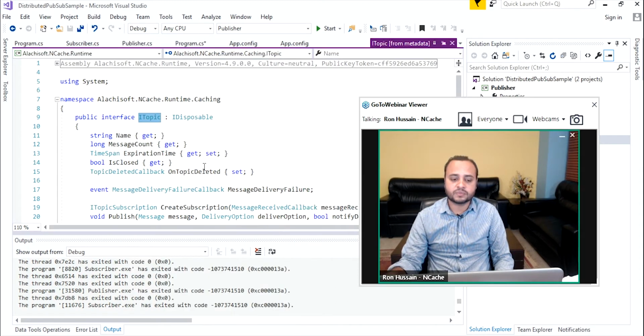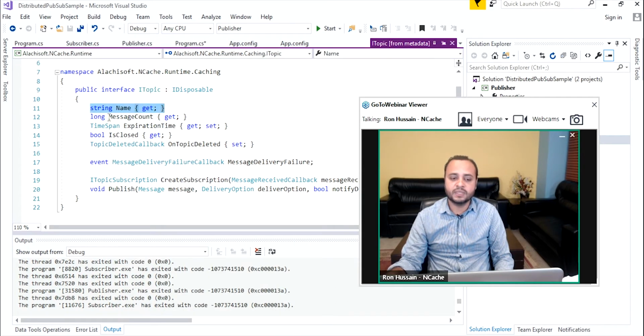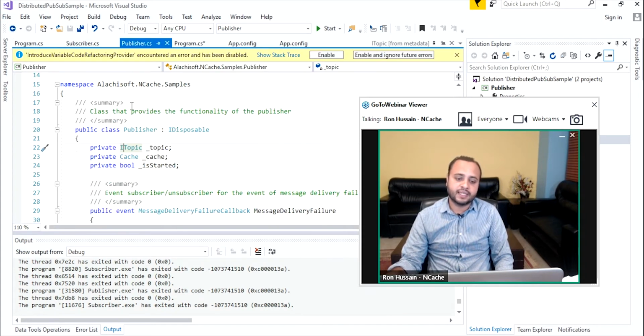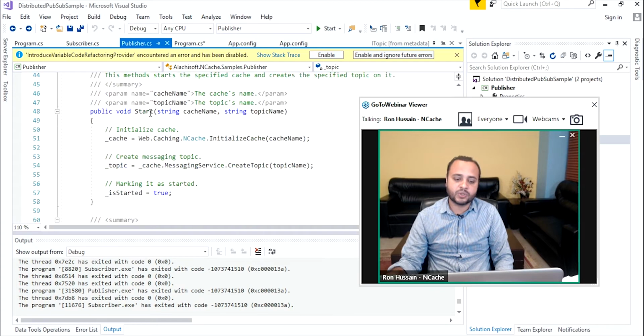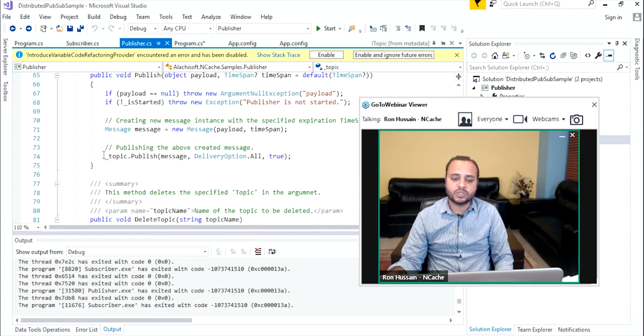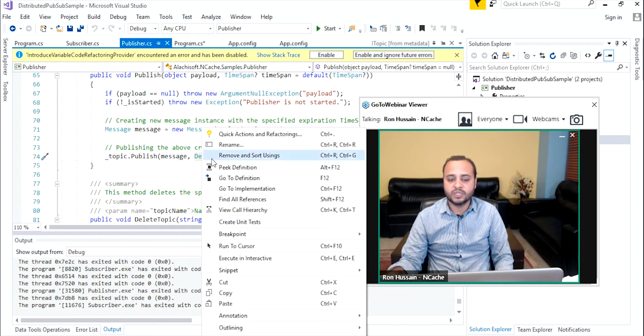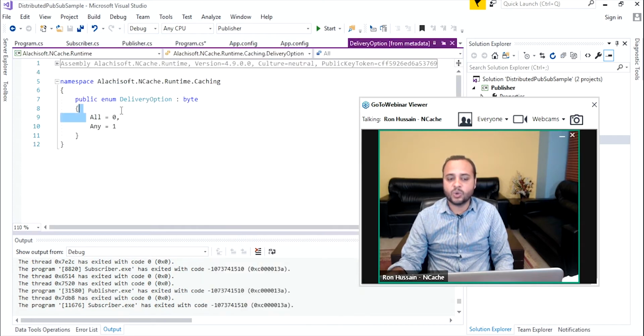which has a name. It can have a message count. It can have expiry time, which I'll show you in a bit. It also has some callbacks on topic deleted and message delivery failure, and it allows you to have a subscription for the topic and then publish messages to it as well. This is the first method that I wanted to showcase, that you can use topic.publish. And if you notice, there is a delivery option as well: you can have deliver to all as a must, or to any.